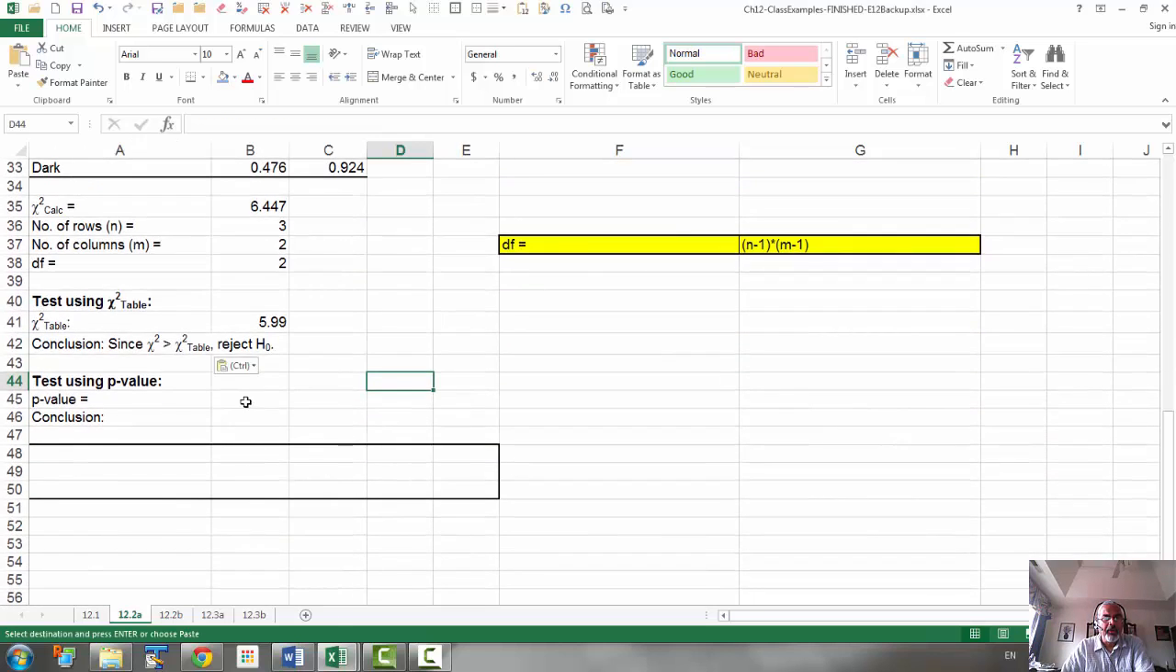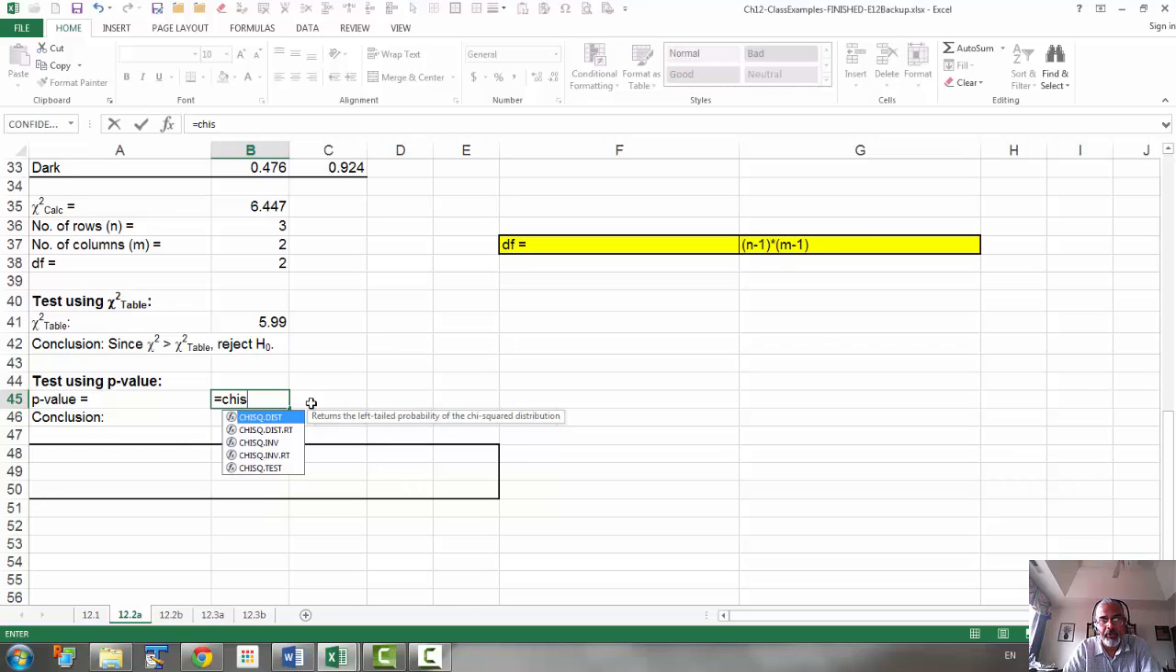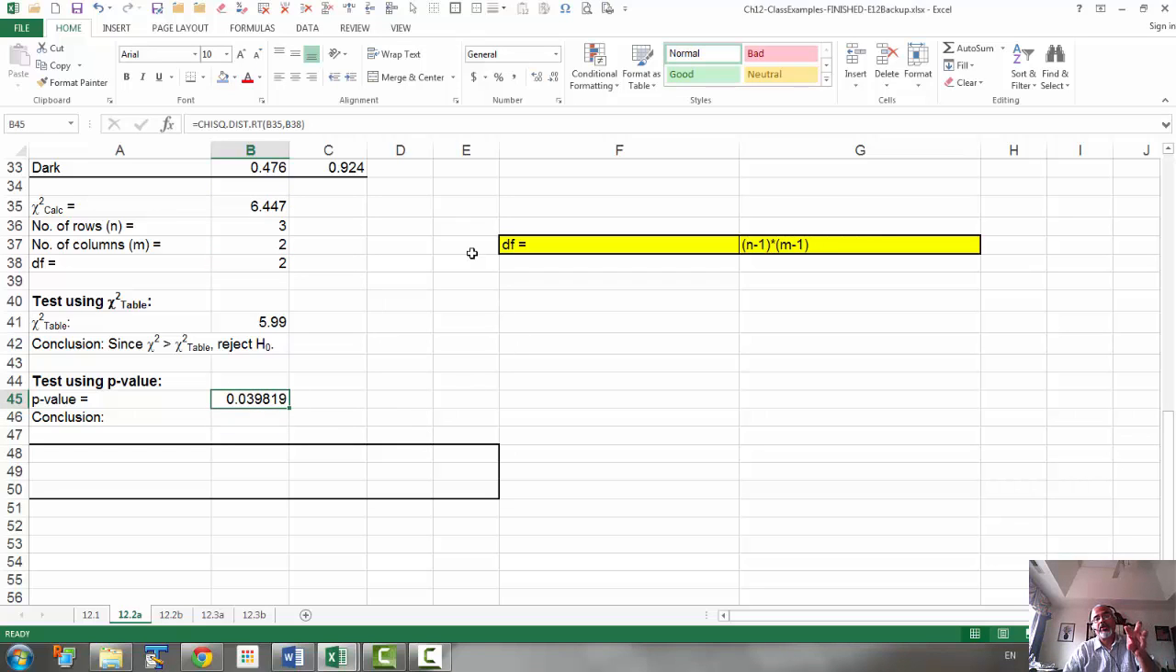Now we can use the p-value approach, which means we have to use CHISQ.DIST.RT with the chi-squared calculated value and degrees of freedom. RT doesn't need the comma 1 at the end. If you simply use CHISQ.DIST, then you have to use comma 1, sorry.